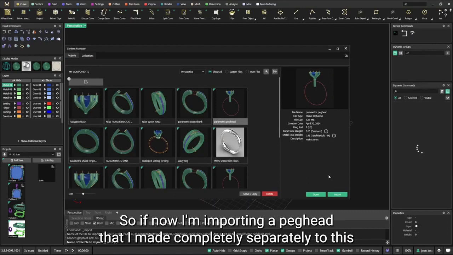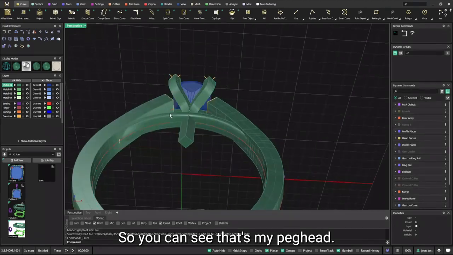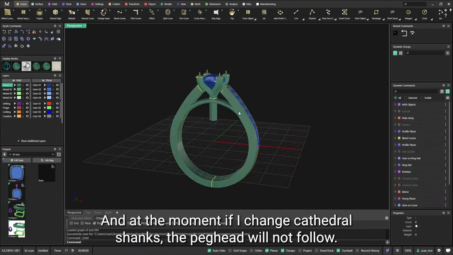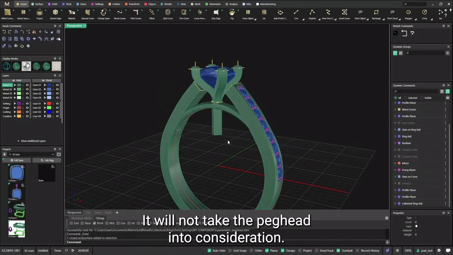So if now I'm importing a package that I made completely separately to this, I can bring it into my design with the cathedral chunk. So as you can see, that's my packhead, and at the moment, if I change cathedral chunk, the packhead will not follow. It will not take the packhead into consideration.